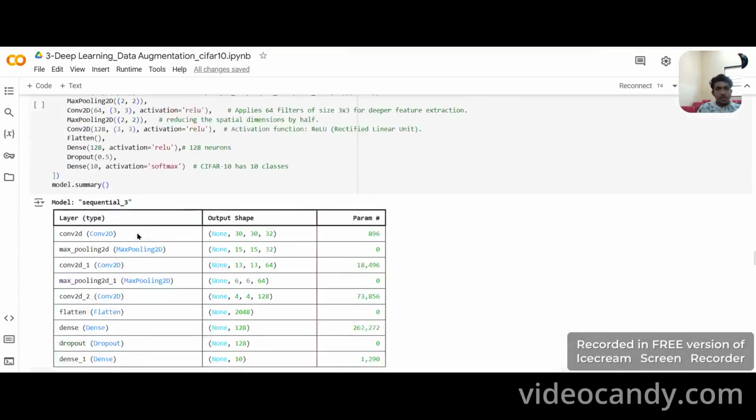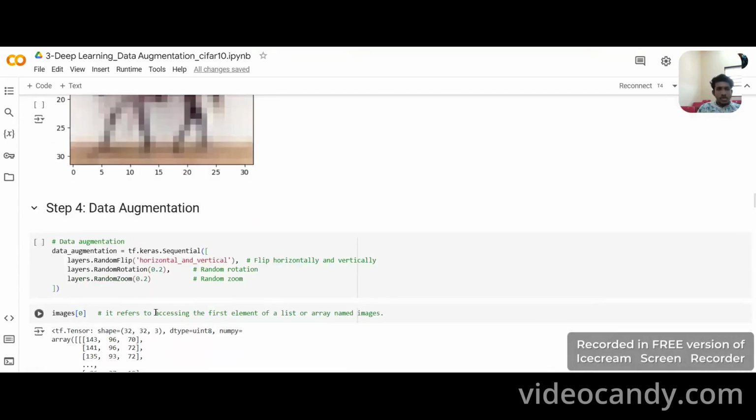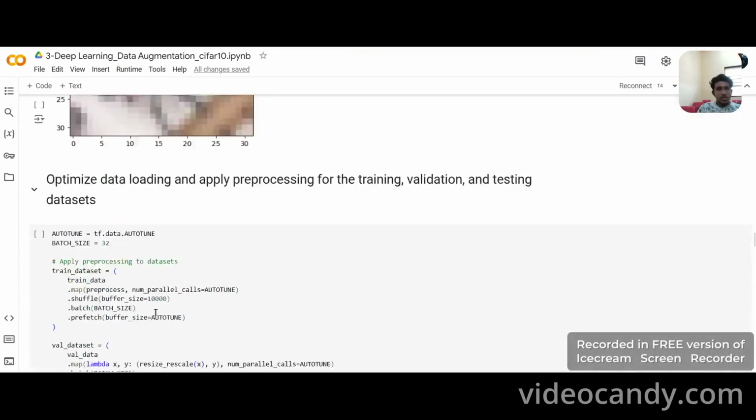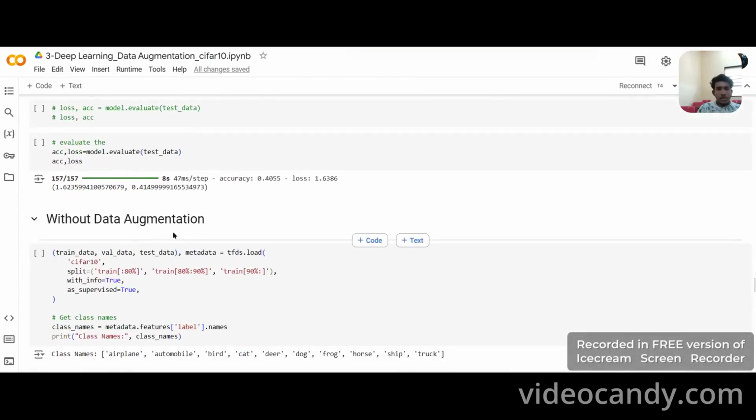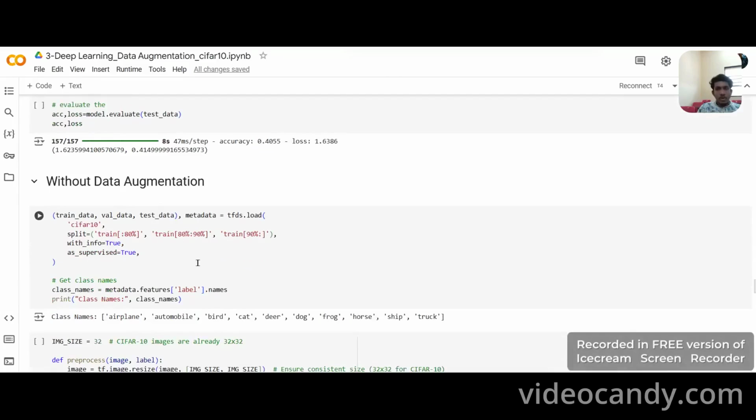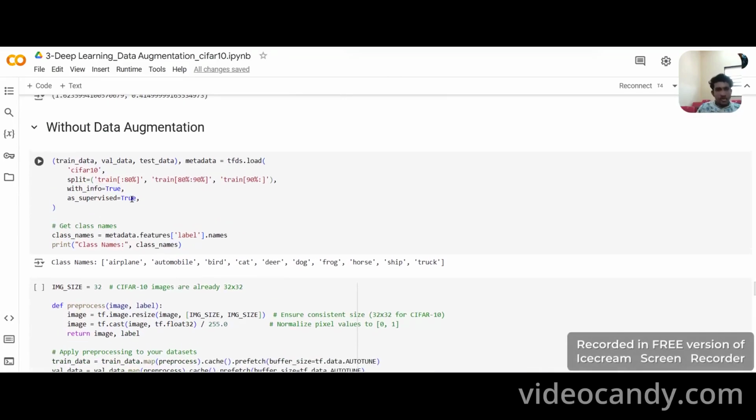Here, we use data augmentation to build and train the model. Next, without data augmentation, we build and train the model. Here, without data augmentation, the same steps are needed.